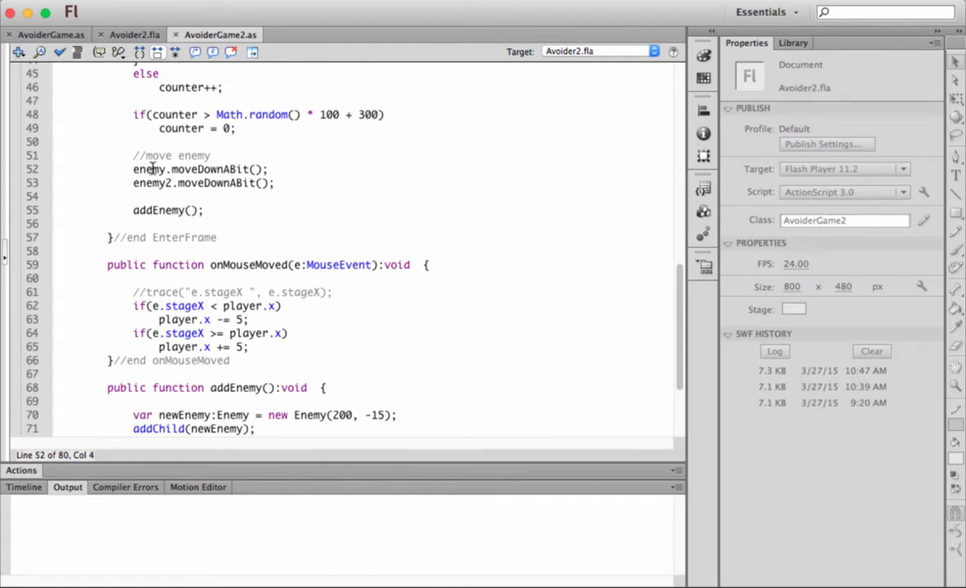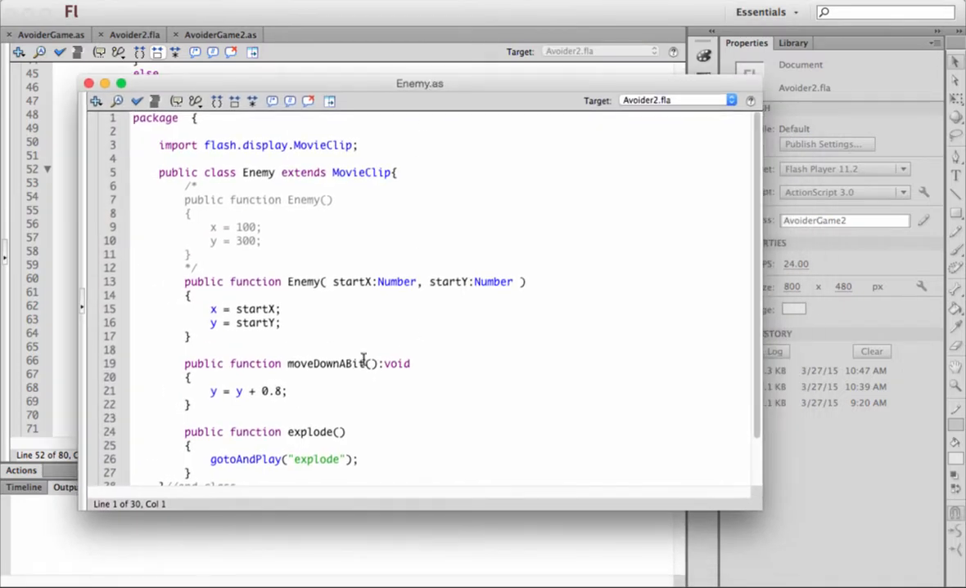In the same manner that we moved our other enemies down a little bit, we called the move down a bit function from our enemy class. Remember what our enemy class looked like. Here's our enemy class, and here's that move down a bit function. Every time an enemy called the move down a bit function, it added 0.8 pixels to our enemy. And remember that we prefer to write our code like this, plus equals 0.8, which is the same thing that this code was doing, but this is better written. So it adds 0.8 pixels to our enemy every time an enemy calls this function.